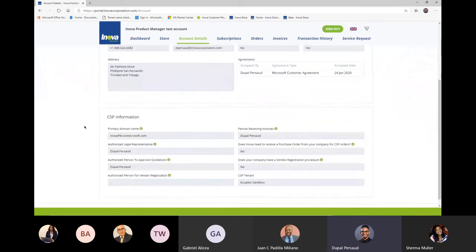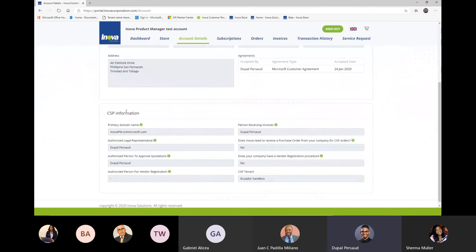And what we have below is the CSP information. This is what we use for you to manage the Inova Store. So for example, the authorized person to approve quotations, what do we mean with this role? This is the contact person that will place the orders in the Inova Customer Portal, in the Inova Store. In this case, it's me. I have the rights to purchase subscriptions through the store, check out, and get them in through our organization.